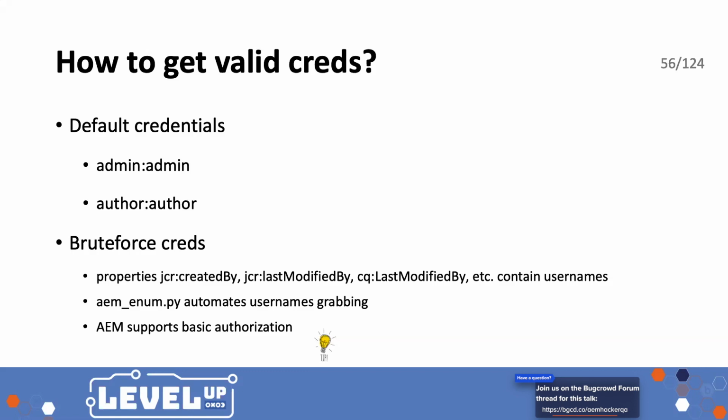You can easily grab valid usernames from properties of JCR nodes. Nodes usually have such properties as jcr:createdBy and jcr:lastModifiedBy that contain usernames.